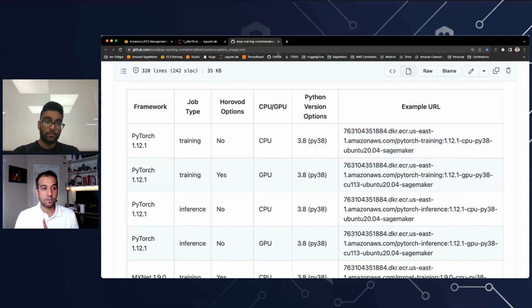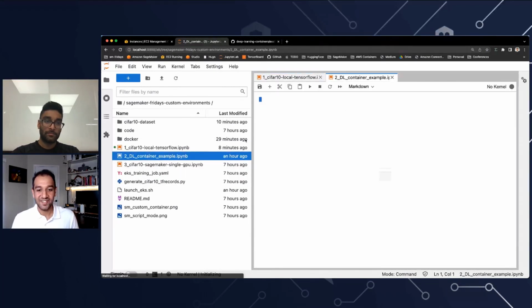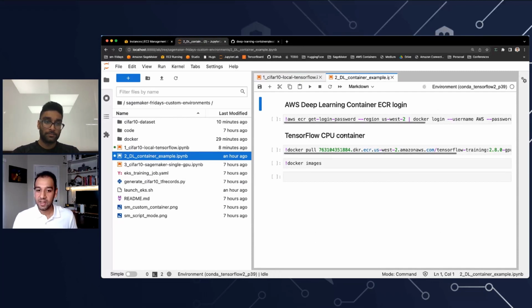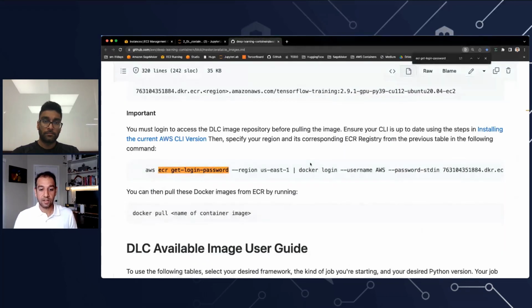The follow-up question was, how do we actually do that? And what do you know? We have an example. It's not really that complicated. If you go to our container page, the first step is to log into the ECR repository, and you run this code to log in.